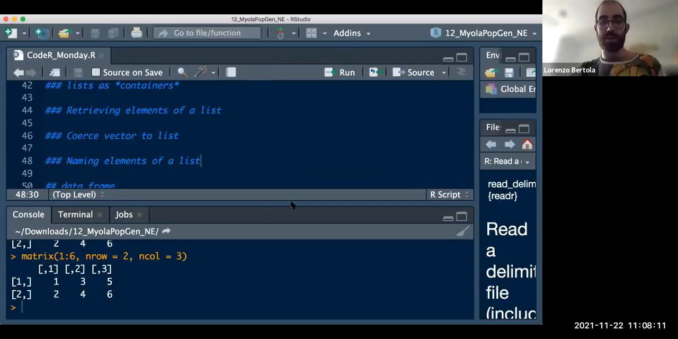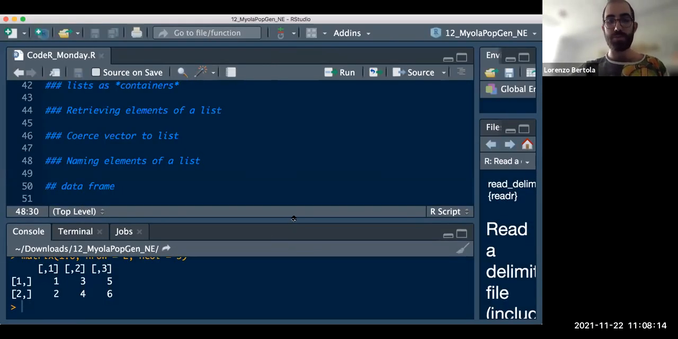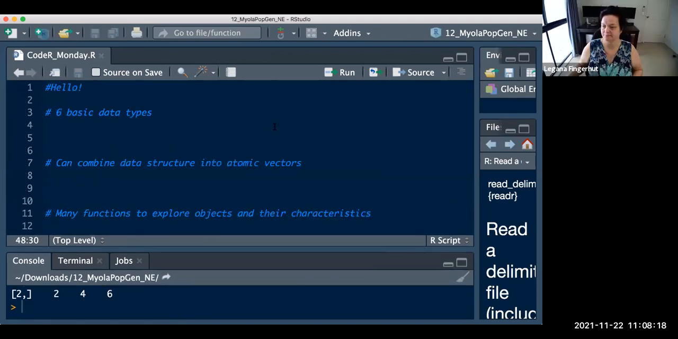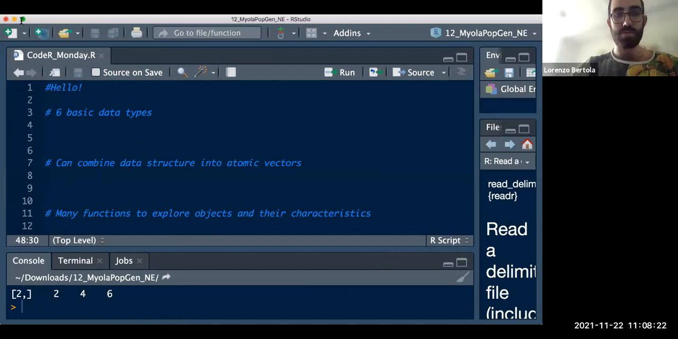Are you going to share your screen or? Yeah, give me a second. Can you guys see my RStudio? Is it large enough? Yes. Okay, and can you all hear me all right? Yes.